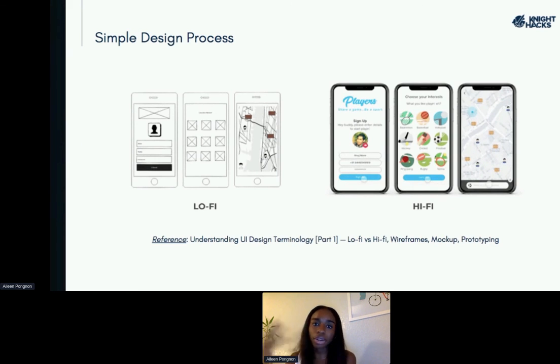So you can more clearly see the difference between lo-fi and hi-fi, and it's very important to make sure you understand the functionality of your app before you just jump into making it look pretty and beautiful, because you're going to miss some things.